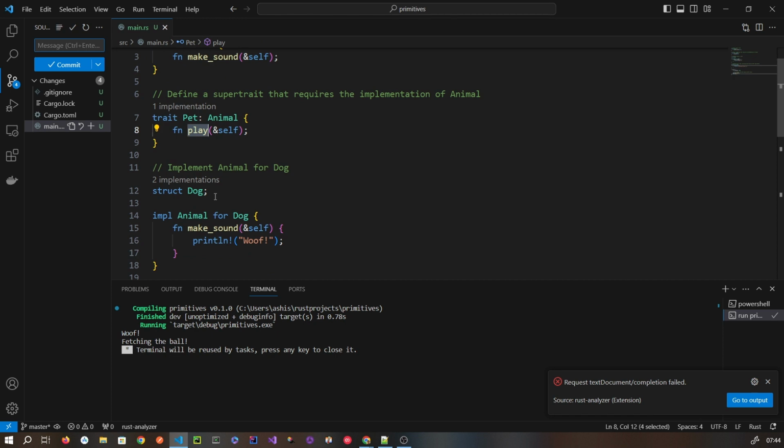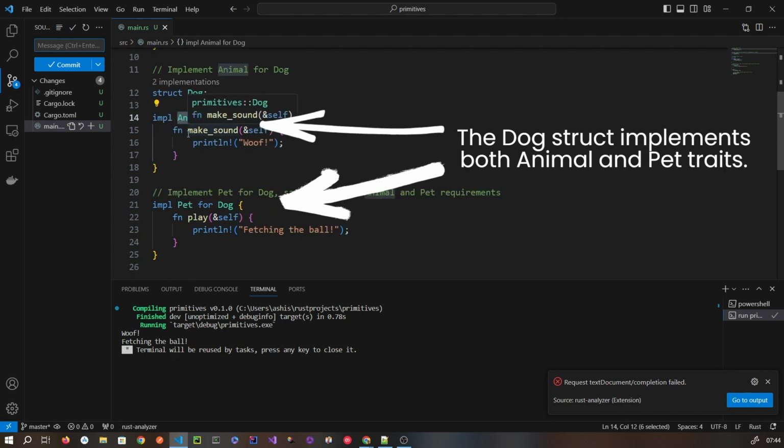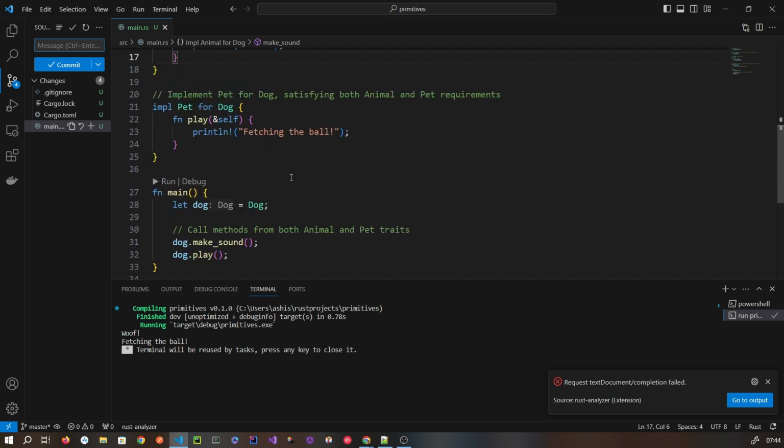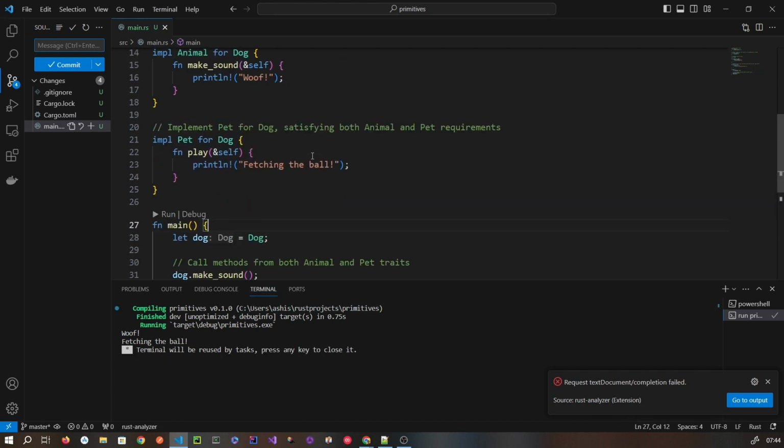Next, we are creating a struct Dog, and then we have the implementation of the Animal trait for Dog, which is the basic trait, and then we have the Pet implementation for the Dog. So I have one method here, make_sound, and the supertrait method, that is the play method implementation here. In the main method we have created a Dog instance, and then we have called both methods. This is pretty straightforward, right? So it prints running and fetching the ball. So both methods are called.